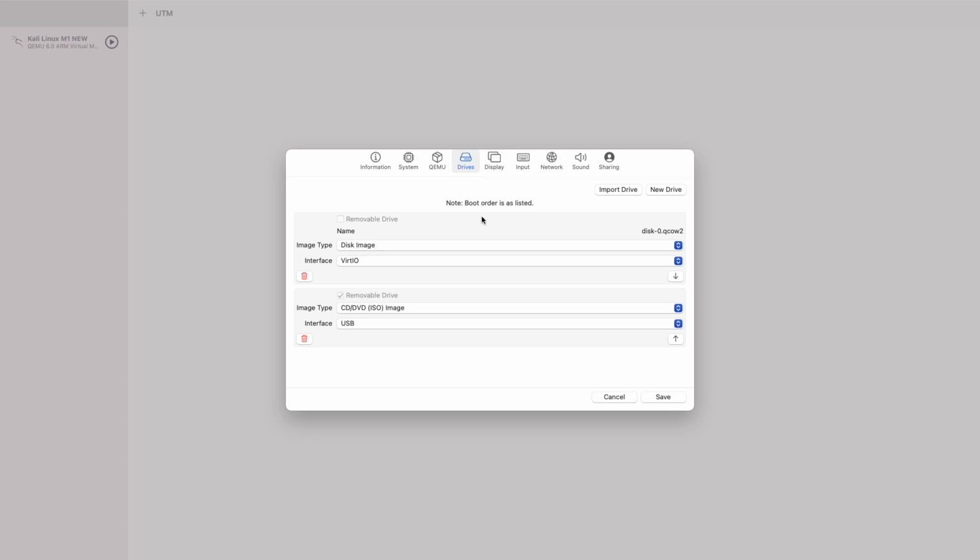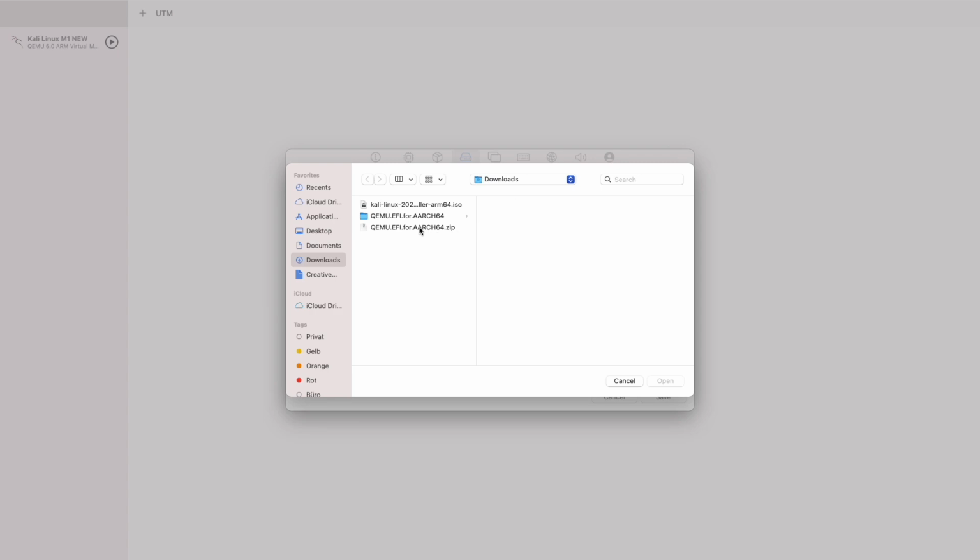So first you will choose how many gigabytes of size you want to give your virtual machine with a disk image. Then you will create your removable disk. Now we will click here on import drive. And we are first going to import this file right here.